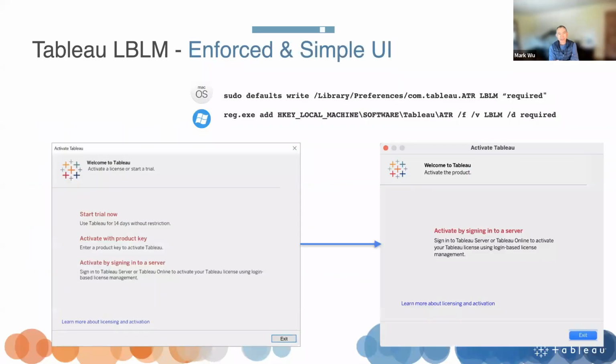Now, you notice the left side and right side are different. On the left side is out-of-the-box Tableau. You get 3 different things. Imagine a brand new user: even if your company organization has LBLM, they don't know what to click.